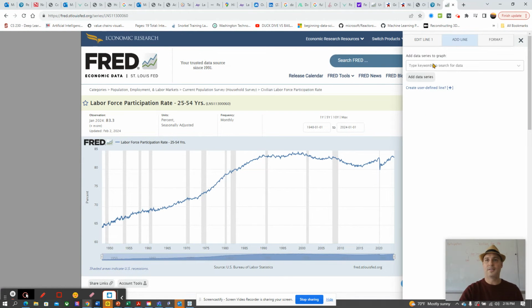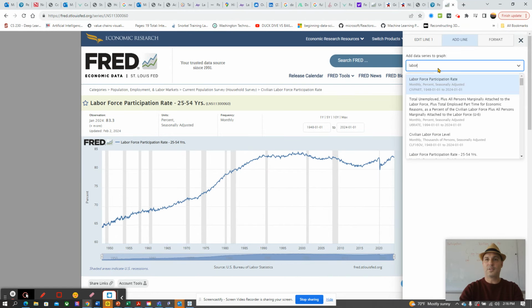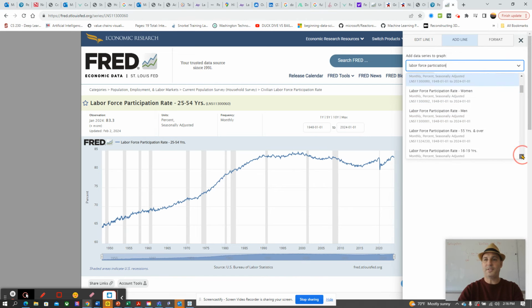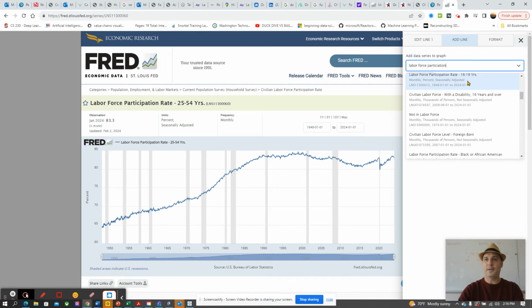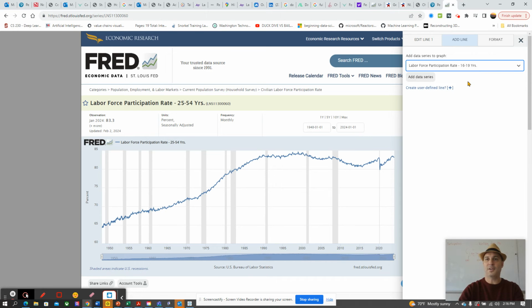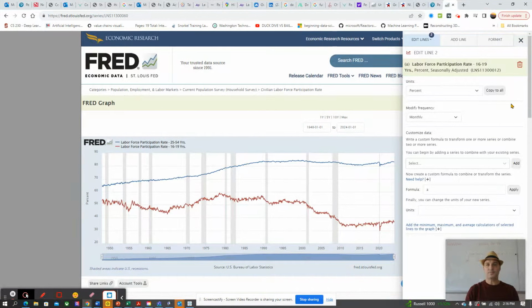Add line. Labor force participation. And I already got 25 to 54. Let's go ahead and add 16 to 19 on here also. So I select the series I want to add, I click Add Data Series, and I'll have my second plot. You'll notice that there's a key that's created up here for your plots. Now, this is where I'm going to stop as far as in the FRED.